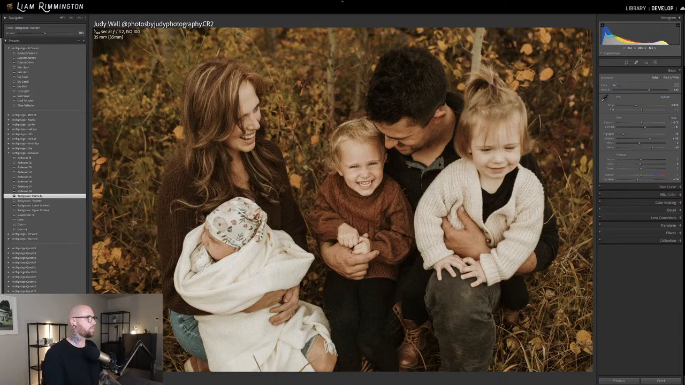This is it at zero, and this is it at 200. So I'm not gonna go too extreme. I wanna set it to around about, might leave it the default, 100. That looks great to me. So here's the before, and here's after. I'll show you this side by side there as well.